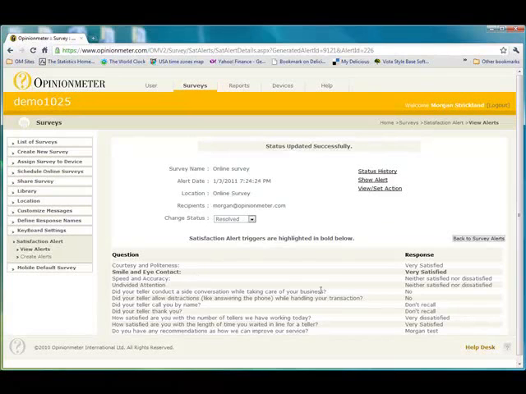What we see below is the actual questionnaire or survey details for this particular customer. So the item or the question that is highlighted in bold, smile and eye contact, is the actual question that triggered the alert originally, and the response column indicates how this particular individual customer responded to the corresponding questions. So courtesy and politeness was very satisfied, smile and eye contact, very satisfied, etc.